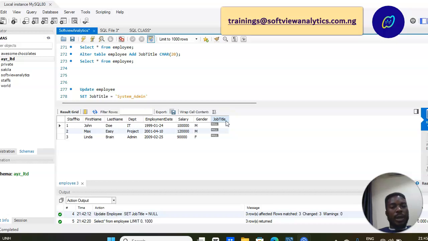So we use the alter statement to add a new column, which is job title, and the rows of the column have nothing in them. Null, null, null, and all of that, right? Now we want to put data into them, and our statement at this point is going to be the update statement. So this is where the update statement comes into play.